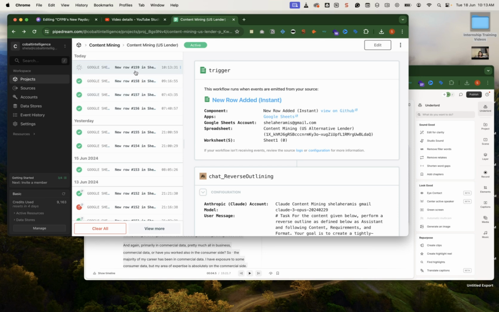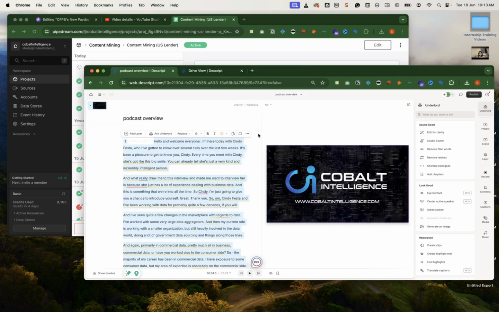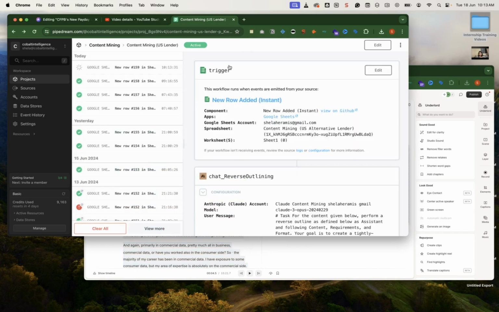And right now it's showing 159. So the automation has started. It's going to generate the document gold mine that I presented to you earlier, so that I can create the content, the headline and the description.